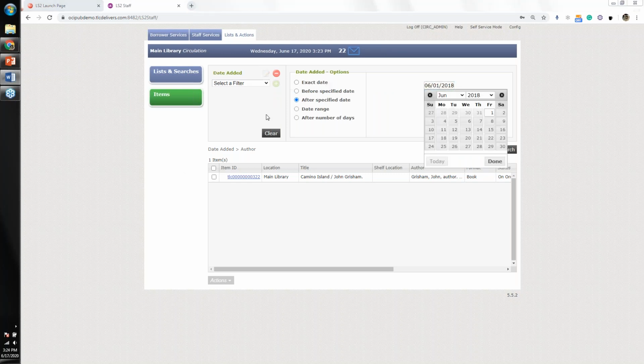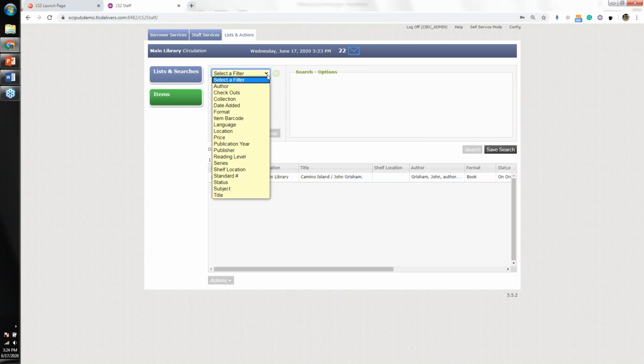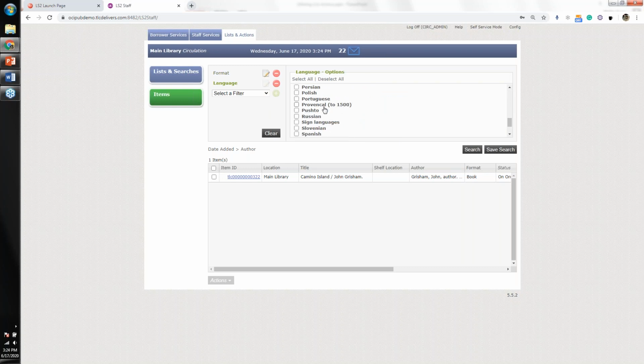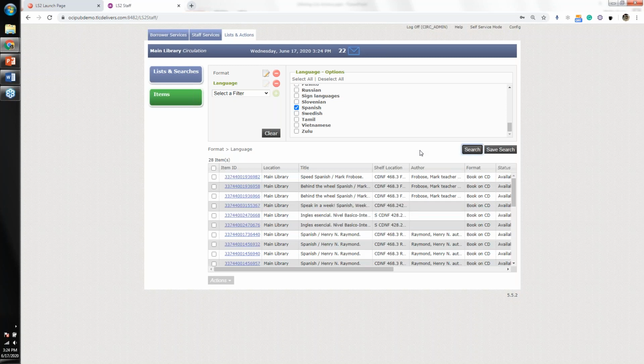Moving on, we're going to take a look at another report here that's very popular, and that is being able to use the language filter. So what I'm going to do here is take a look at audiobooks for our multilingual patrons. So let's look at Spanish audiobooks, and we get a list of 28 items.